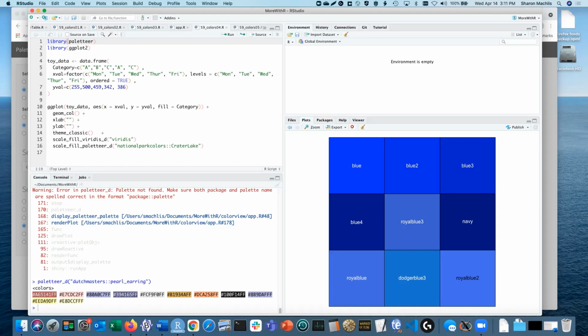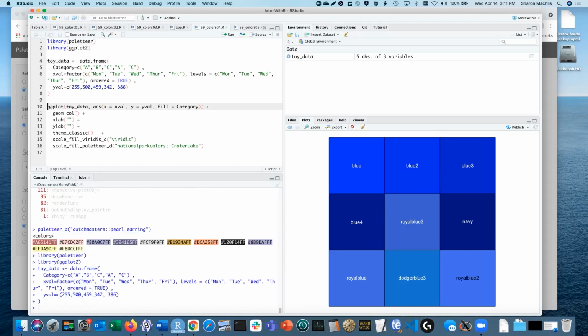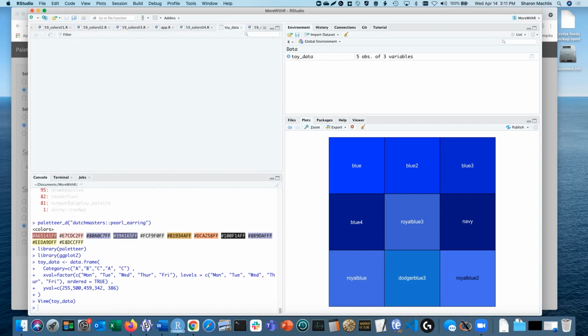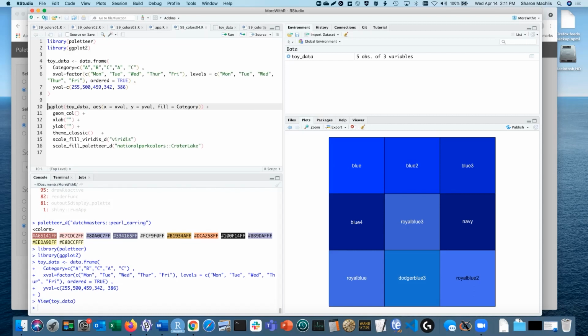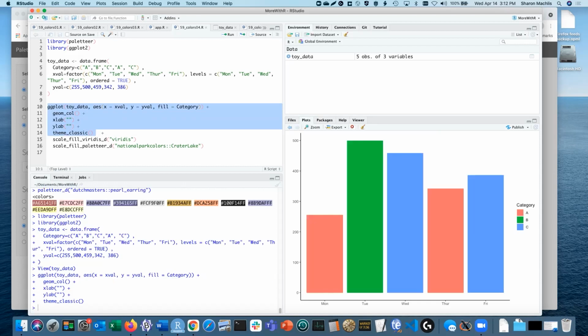So here's a quick example with some toy data. Okay, load the package, let's ggplot. Here's my toy data. Take a look at that. Doesn't mean anything, just for an example. All right, so let's look at what the ggplot default would be for this data. Okay, it looks like that.